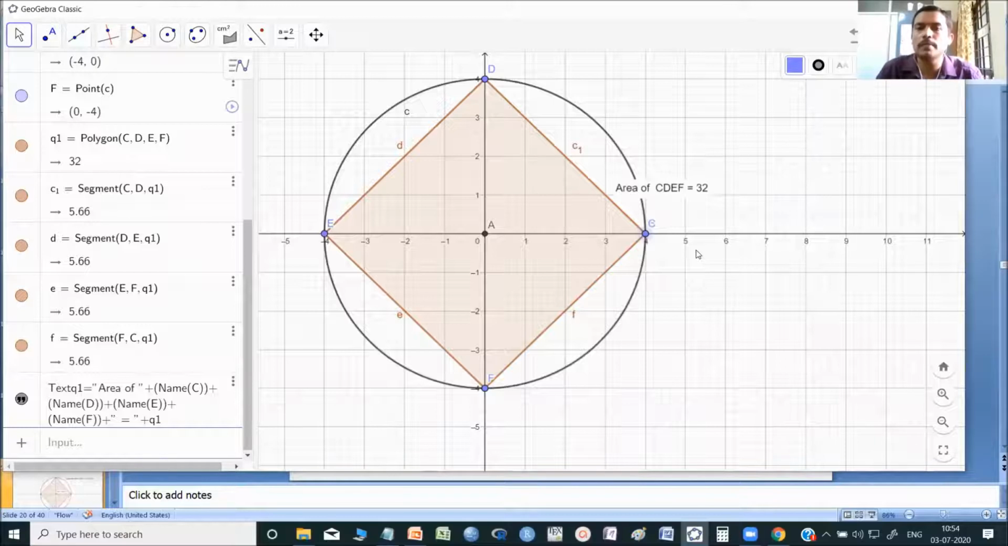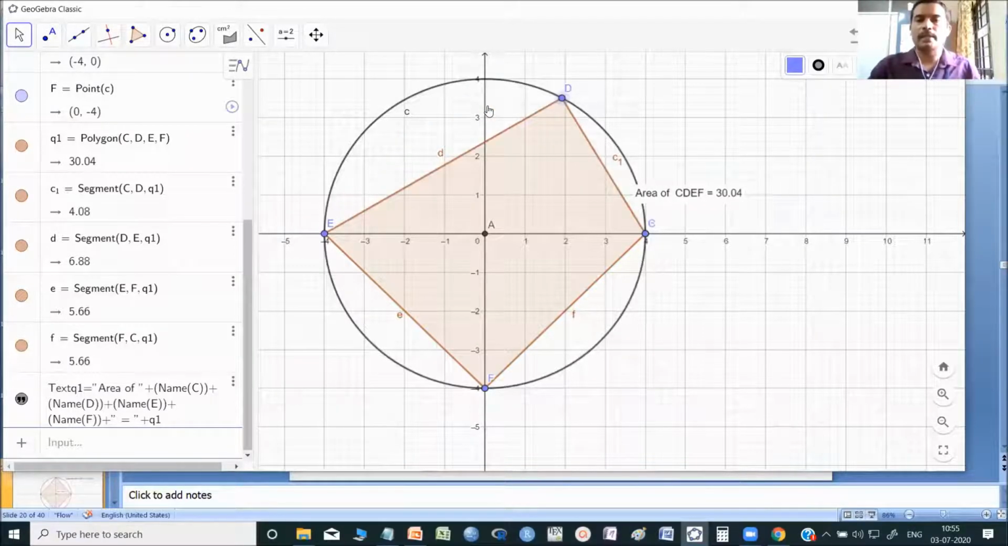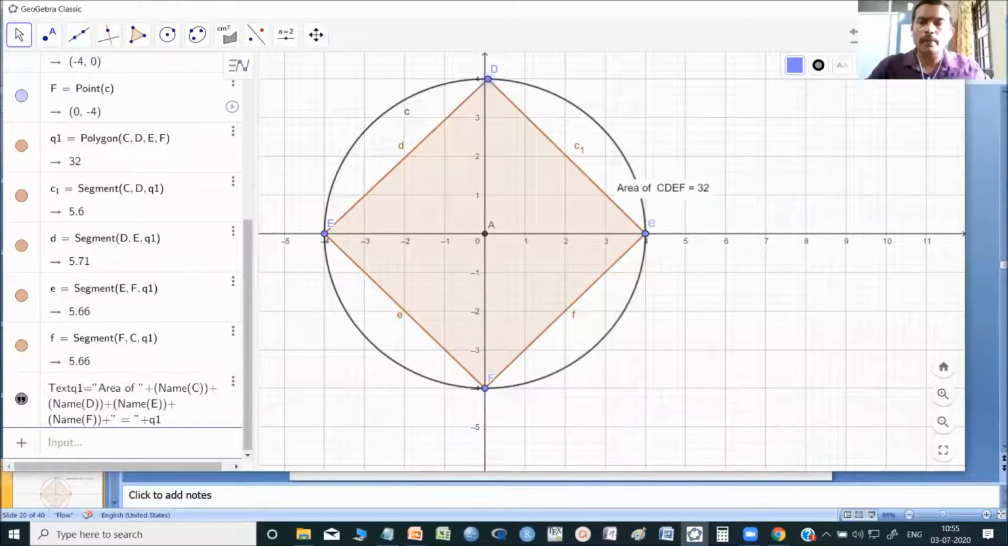So this is the maximum size possible. We can easily visualize that whenever I move this point anywhere, the area decreases. For example, now it is 30.04. So the maximum area possible inside a circle is 30 units. It is 2 times r square. Hope this concept is clear. I have not proved anything, but it is so easy to understand using the picture.